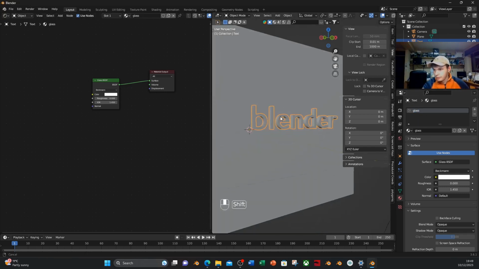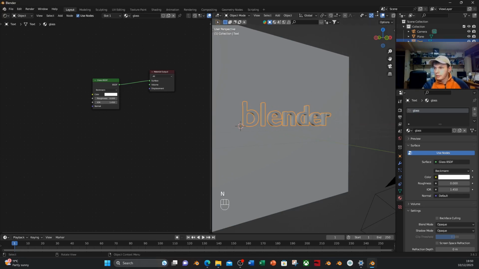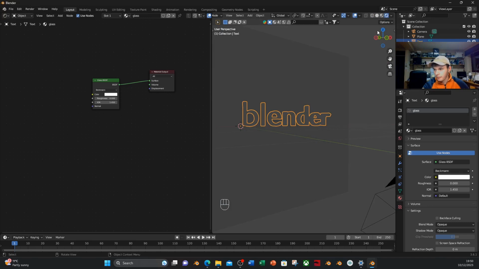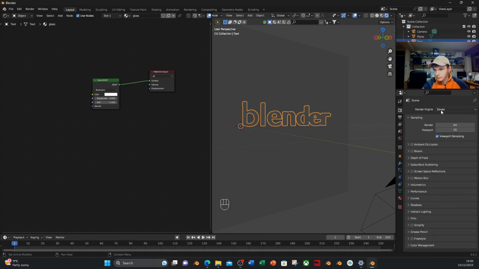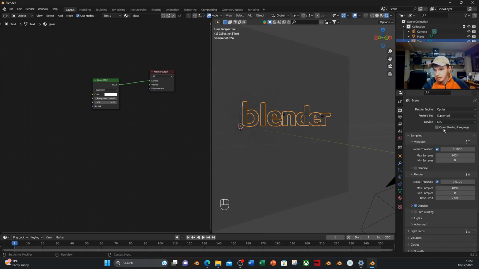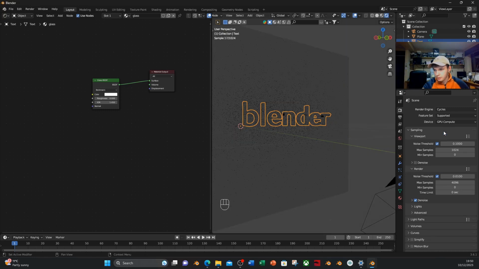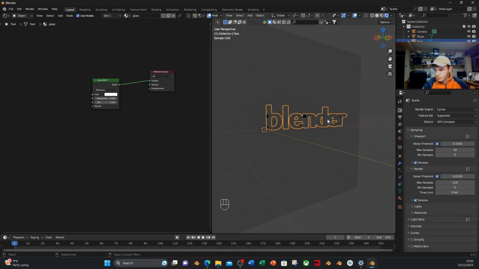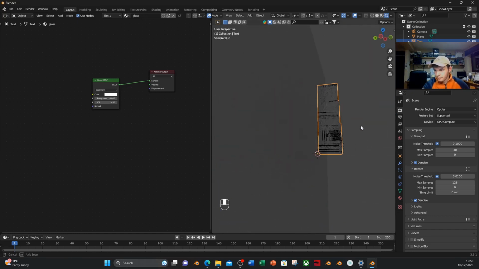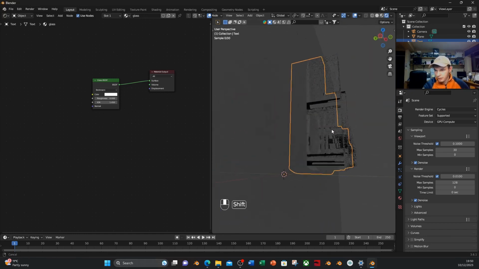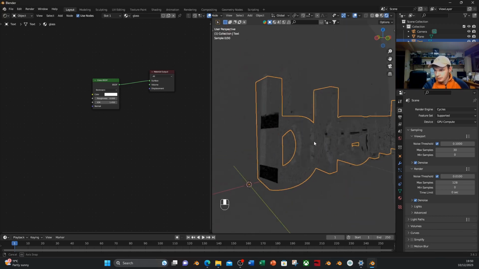And if you look at it in rendered view, which is this one here, you click on render, change from EEVEE to Cycles, CPU to GPU, denoise, change this to 30, and this to 128. You can see that it's glass. You might not be able to see very well at the moment, but it is glass.